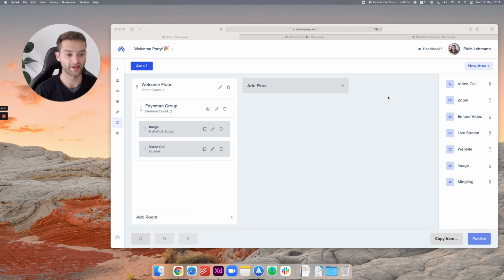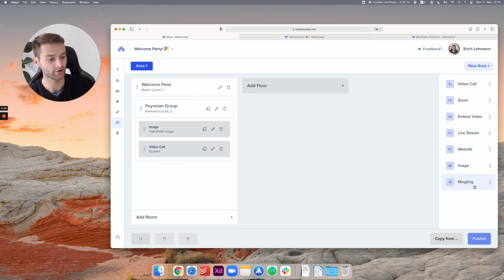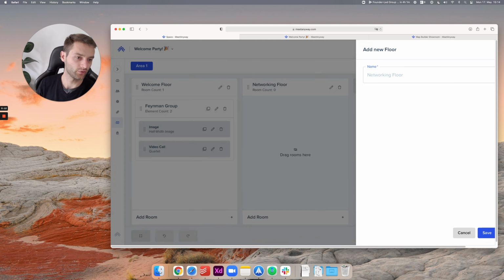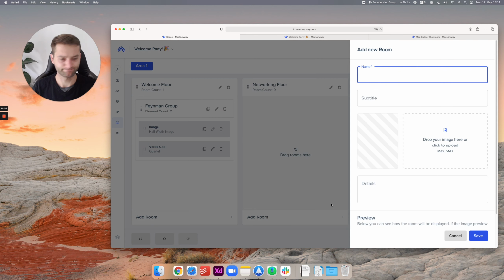Hey, we arrived at the final element. I'm not sure how you feel about it, but I'm happy. It's called the mingling element. And let us do another floor and call it the networking floor. And just try it out. Let's just put in a room, call it mingling.